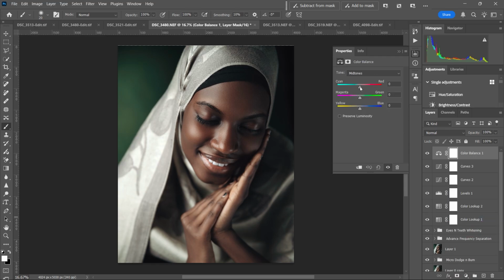And for the mid-tones, I'll just do what I did in the other images. Take this down just a tad bit. Then come to the highlights. I think here, bring the yellows more. I think here is fine. Just leave it at 4.